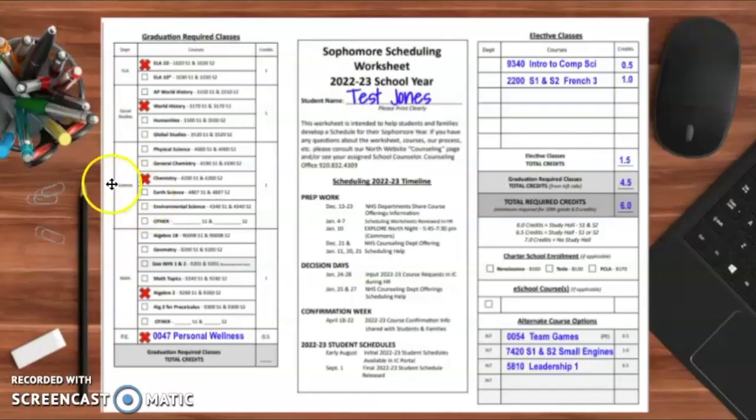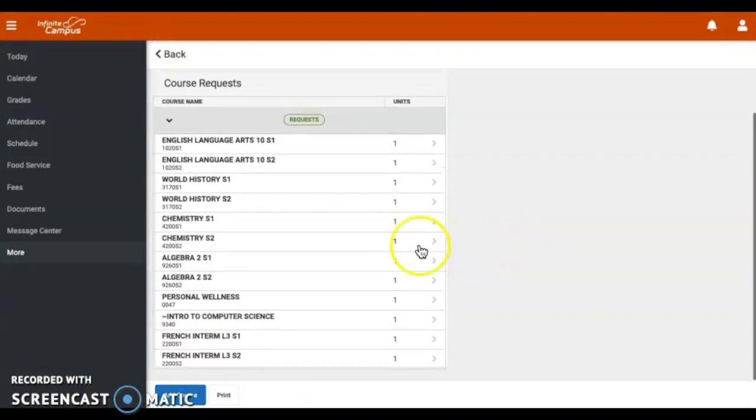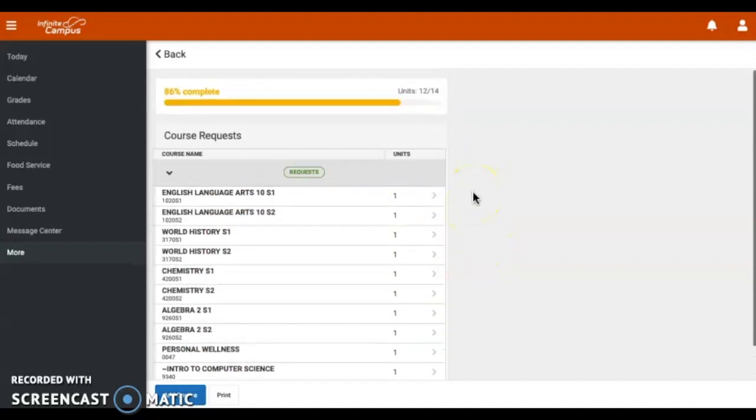Here again is a view of Test Jones' scheduling sheet. Again, I've gone through my ELA, Social Studies, Science, PE, and I've actually gone ahead and also scheduled my elective classes. I was planning as Test Jones to sign up for 6 total credits. And so I want to show you what that would look like at this point in IC. So again, with 6 credits, that would be 12 units. They're all on my sheet, are listed here and requested, all under my requests. So I feel very good about that. I want to point out to you, I've got my 12 units.